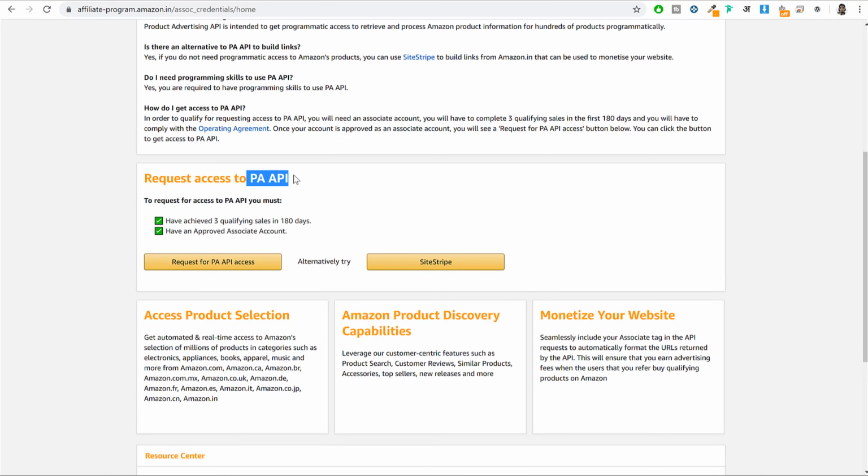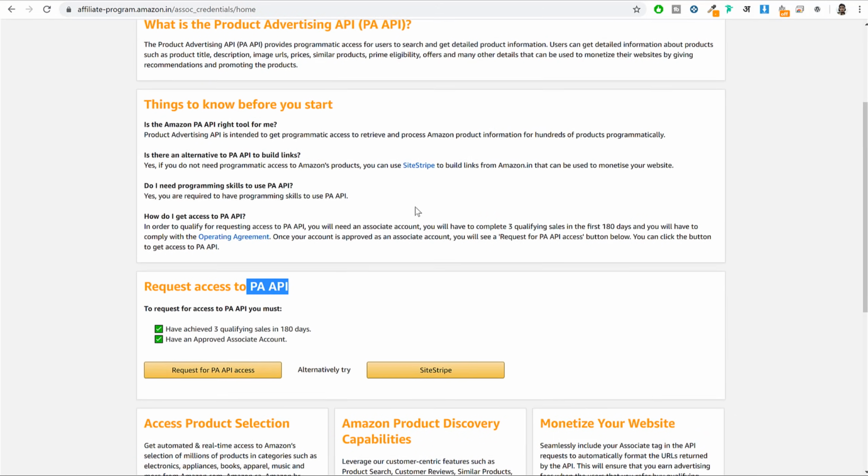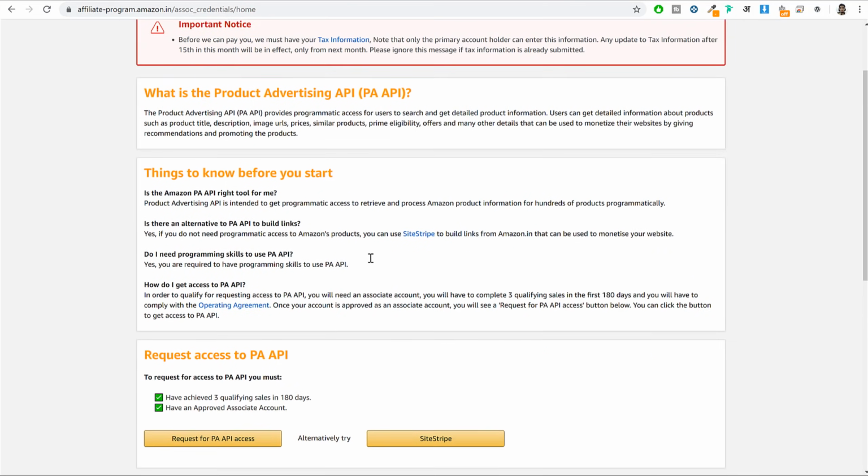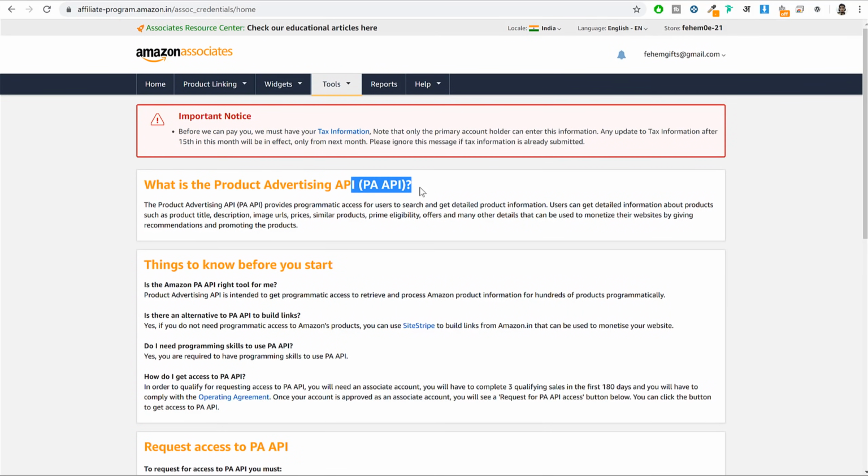PA API, product advertising API, because we'll be creating this entire website without this thing. But if you have this thing, it is better for you, because if you have this product advertising API key, you can automate a lot of different processes. But in this video, we are doing everything without this thing. Now, the only thing that you need is this store ID, which you will get instantly whenever you sign up to this affiliate program. Now, let me just tell you a few basic rules about this affiliate program.